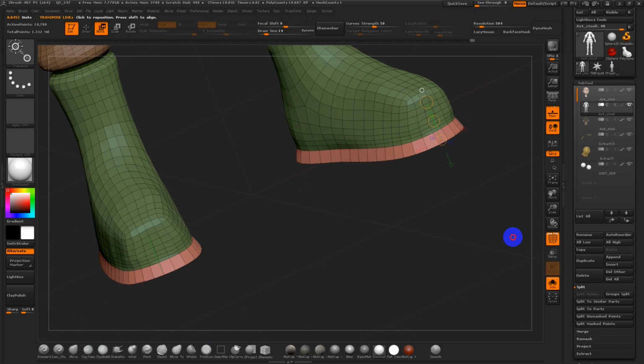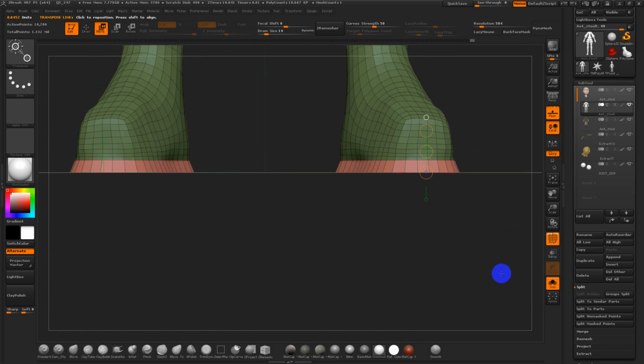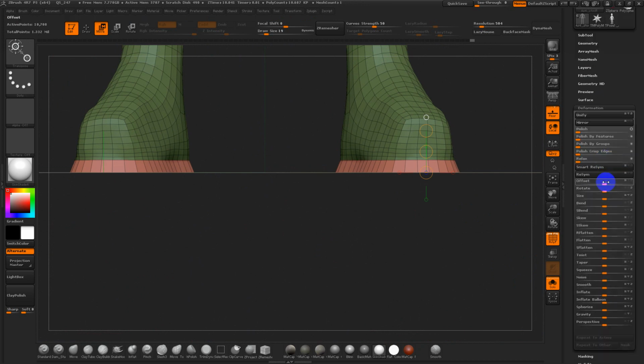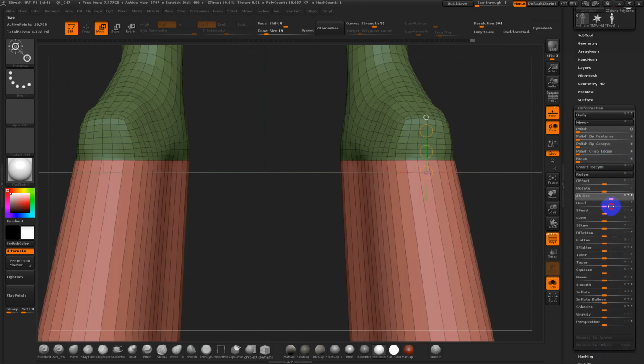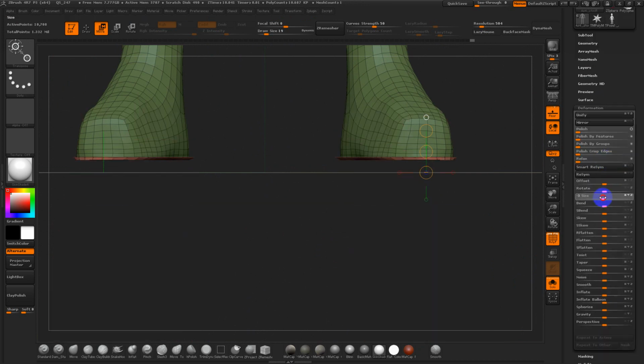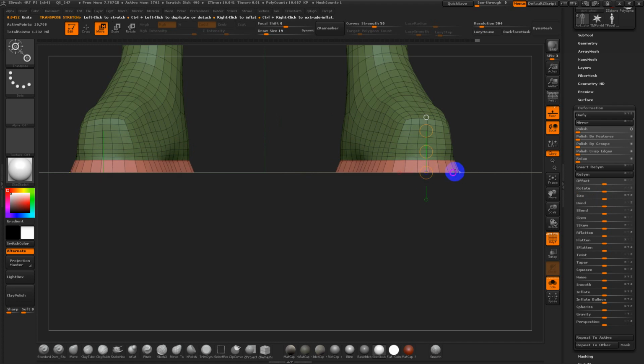Okay, so this is the genius of working with polygroups in ZBrush, is that it almost becomes a bit of a Maya-like tool. Maybe I'll use deformation and take the size down a bit. Or yeah, I'll try just a manual edit instead. Let's go move tool, grab the endpoint, sort of scale it a bit.